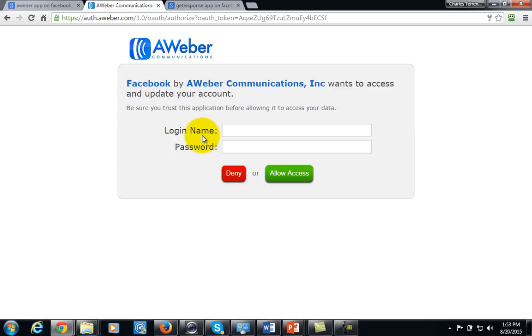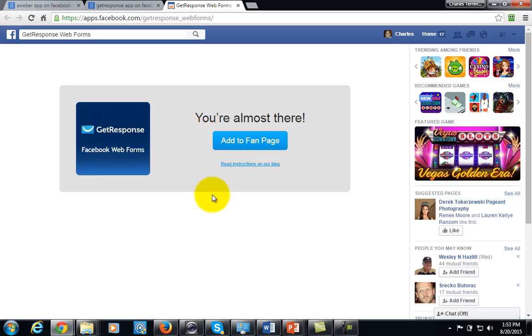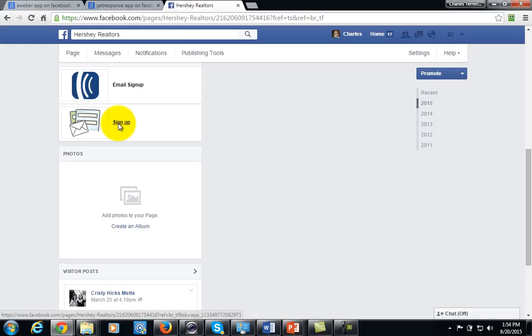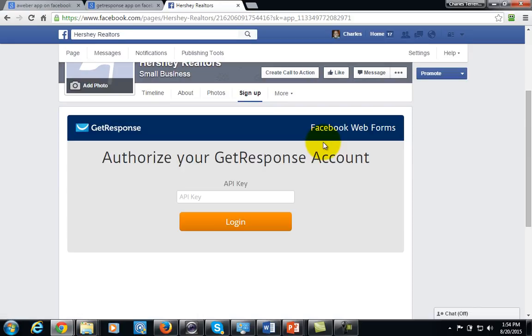The process is pretty much the same inside of GetResponse. You're going to go to the app that's on the GetResponse page. You're going to click Add to Fan Page. You're going to add the Fan Page tab. Once it's on your fan page, you'll need to configure it. What GetResponse will require you to do is put in your GetResponse API key in order for you to log into your account and have your account talk to GetResponse.